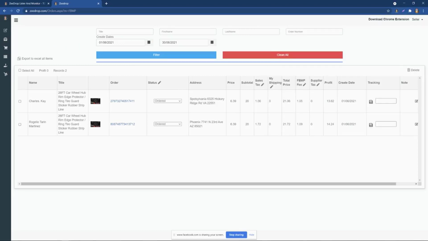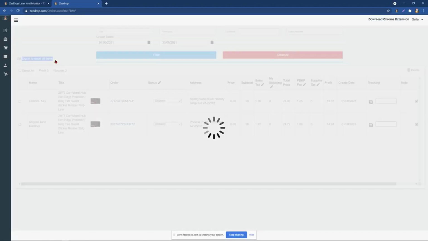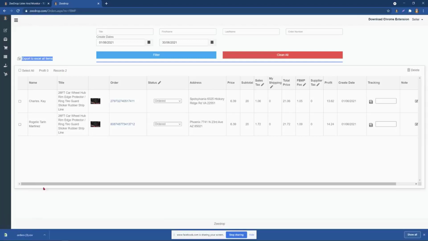We definitely are making improvements to the dashboard here, so bear with us. We're working as hard as we can to try to get all the columns that you guys have or would like to have on your ideal spreadsheet. But there is still the option right here to export to Excel all items, and I'll go ahead and pull that up since that wasn't a fast click there.